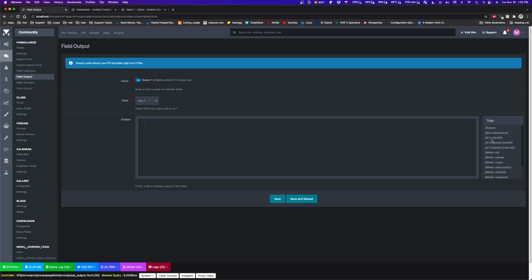Now, there are a couple of things from IPS's template logic that I've included, like the if conditional, the if else conditional, and the if else if conditional. What this does is you can see if a value from the form is a certain value, and then based on that, you can display different things. Just look at any template in IPS and you can get an idea how that works.